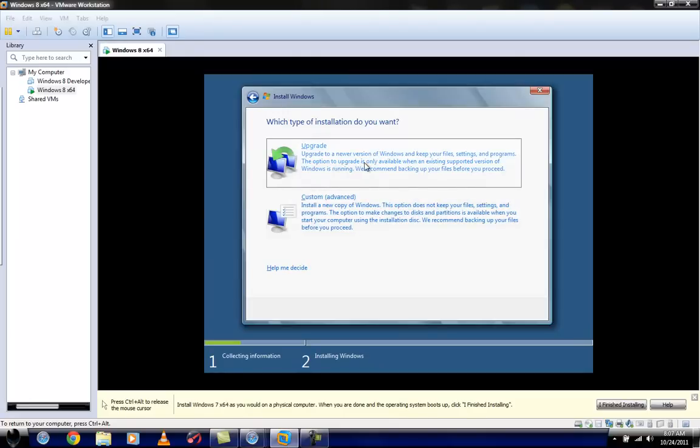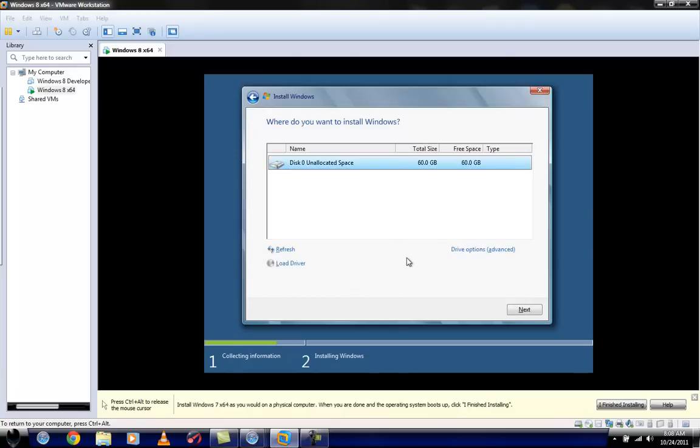I've heard that you can do it, but it also messes up a lot. I've had some problems with it, so I would just go with custom advanced. Now, if you were on a real computer and actually doing something, you would probably go in here and hit format. But since we're not, next.